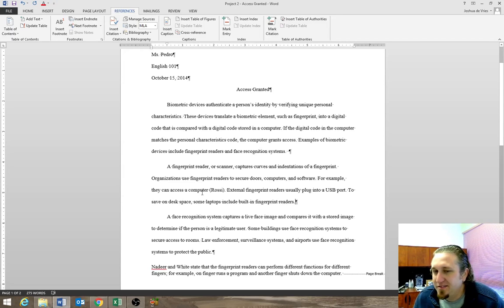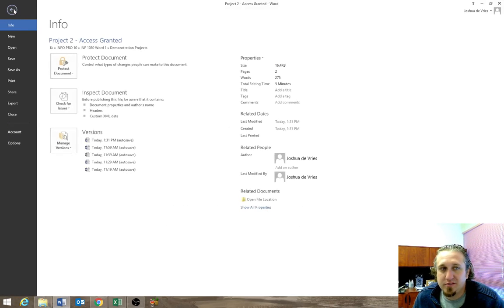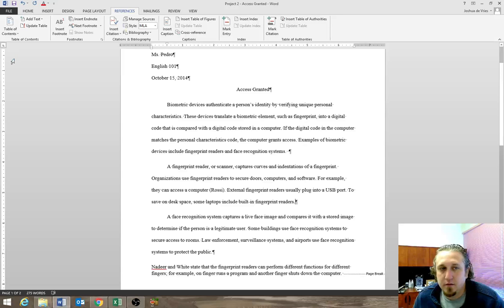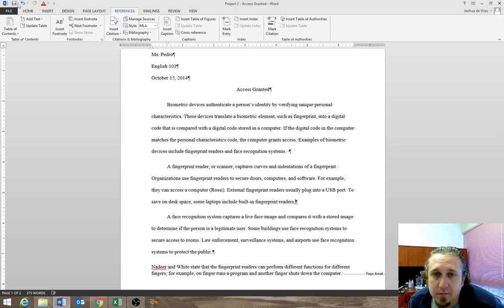It then wants us to save at this point. So since you've already saved, you can just click File, Save, or you can click this nifty little save button right at the top. Hit the save button, and it saves in that location and file name that you called it.